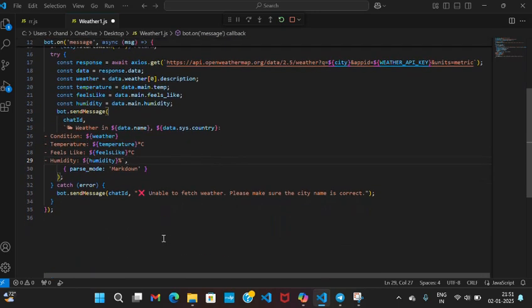For error handling, the main usage is that catch handles errors during the API call or an invalid city name. If there is an invalid city name, it fetches an error and sends an error message to the user in the Telegram chatbot.